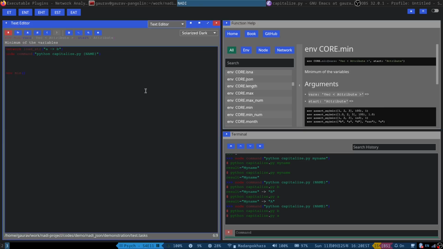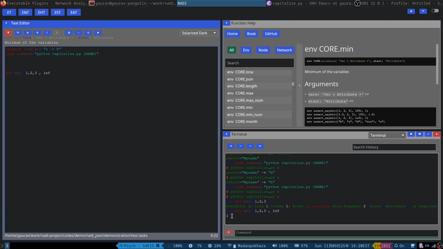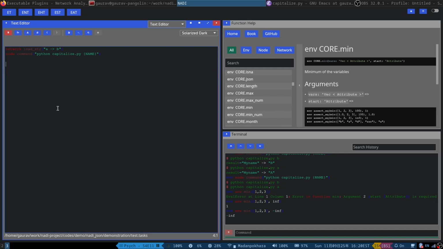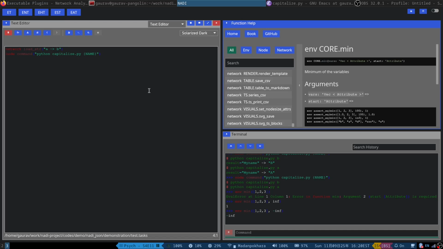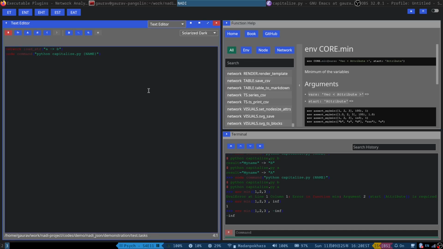So you can just do 1 2 3. Let's start from, I don't know, infinity. So minimum is 1. If I start from minus infinity, minimum will be minus infinity. So yeah, you can run these functions anytime, but for external plugins, right now there is no external plugin. You can see external plugins, whenever you load them, you can also use them. We'll try to make one right now and then see.